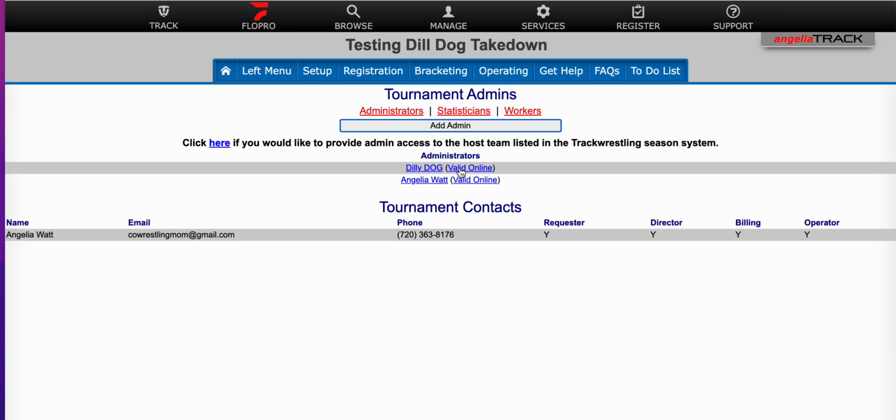A thing about your administrators is they have full access to your tournament. They have access to adding brackets, changing brackets, your mat schemes, number schemes, moving bouts. So really you want somebody in the administrator role that has a basic knowledge of Track Wrestling and is somebody you can work with to make your tournament a success.